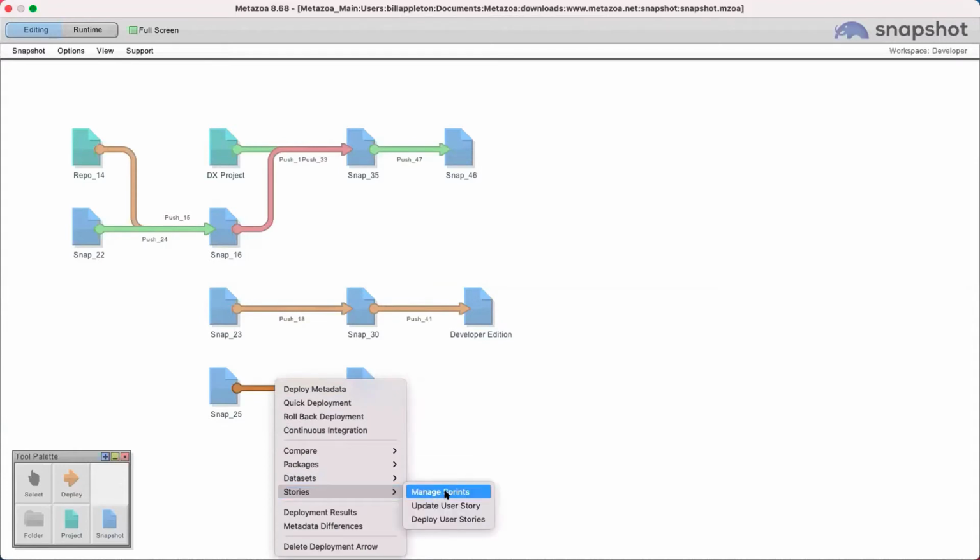And so you can start out with the first interface. If you remember, manage sprints sets up the sprint, sets up the stories. Update user stories: the individual contributors should go here. And deploy user stories: this is where release managers should go when the sprint is finished.